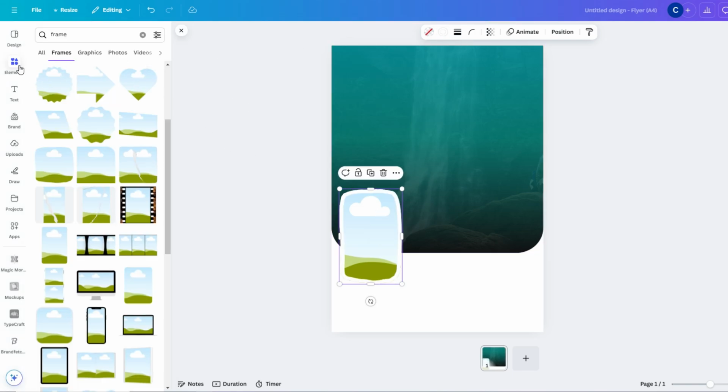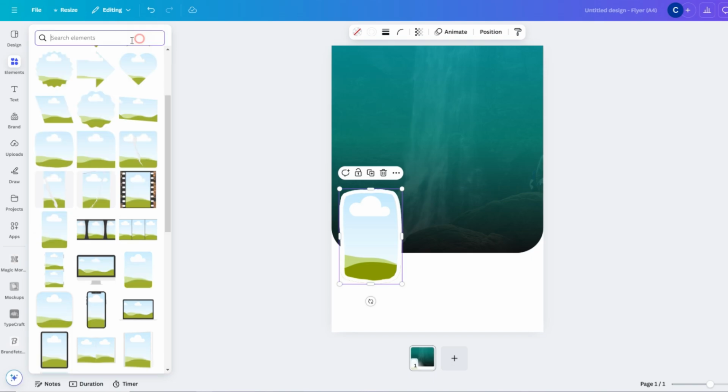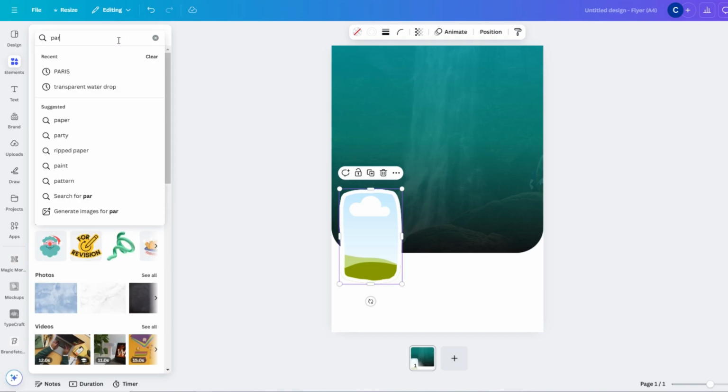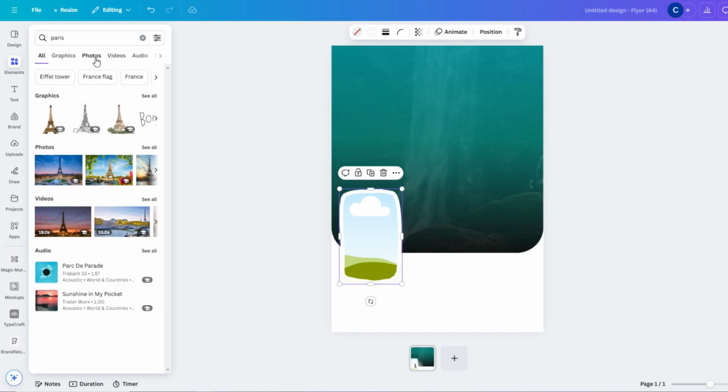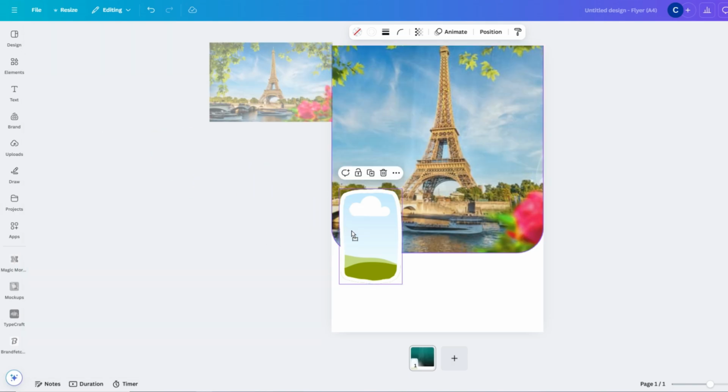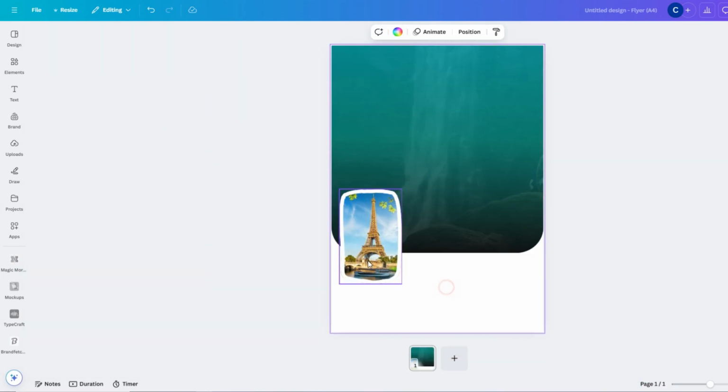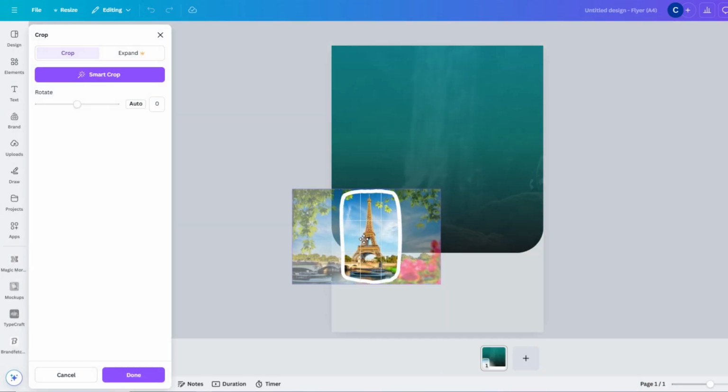Now let's add the picture of Paris, for example. So I will search for an element for Paris. Go to photos and I will choose this one. You can choose any photo you like, okay? Okay, like this one here.